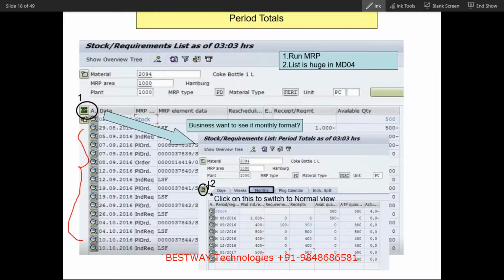So in November or in the previous month, October, what are my receipt elements? What are my requirement elements? With the help of periodic totals, we can view that report. So this is the periodic total button. When you click on this, you'll get the screen. Business can see it in the monthly format or the weekly format.